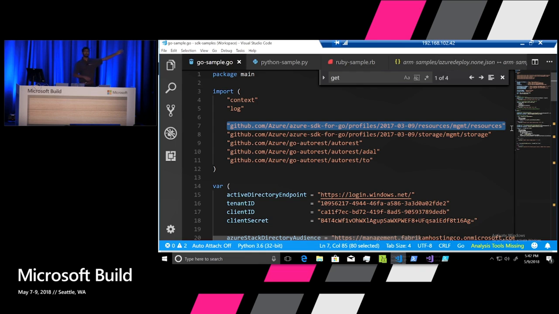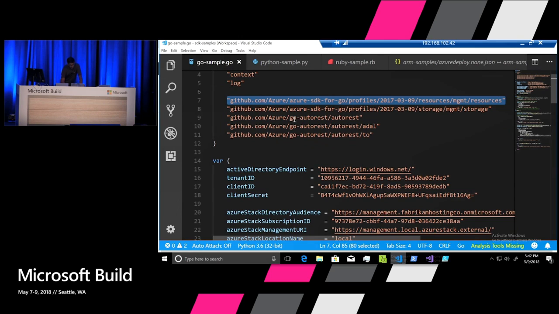profile and for that particular module. In this case, resources for Resource Manager. And then I say import the next profile version for the storage, because this is a program that creates a storage account. And then I import AutoRest and ADAL to make sure that I can authenticate to Azure and Azure Stack.